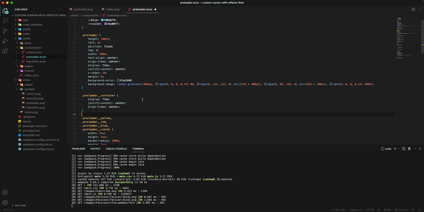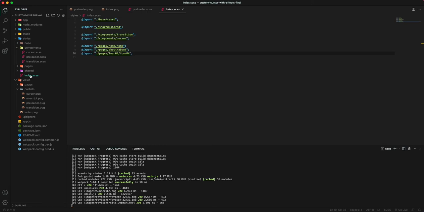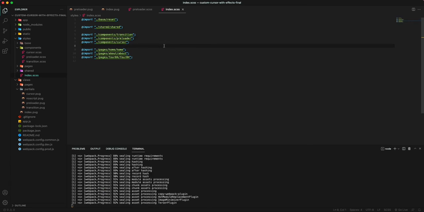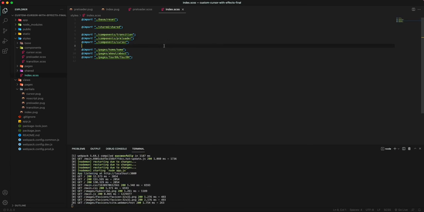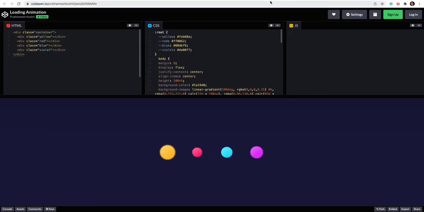So if I save this, I also need to add this SCSS file in our entry point for our stylings, which is this index.scss file. So I am going to add preloader here, and now we have everything. I believe we should see something when we go to localhost. So yeah, you can see that exactly what we had here. We also have it here.